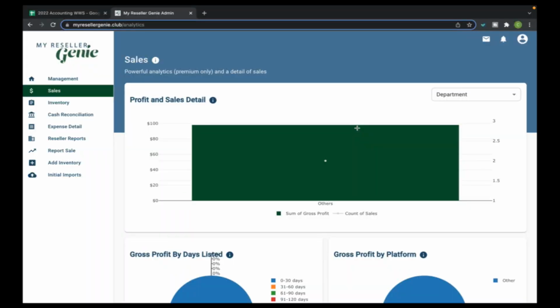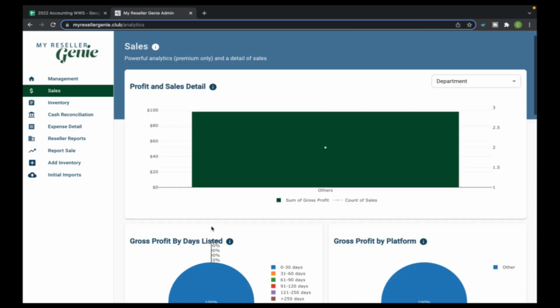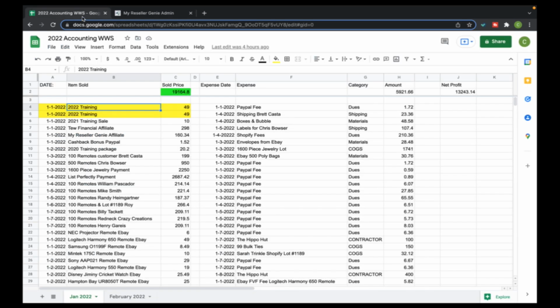Okay, so I have my Reseller Genie open, and this is what it looks like once you log in and you have your main homepage. I've done a full demo on this. I'll link it below, but I just want to show you how easy it is to even take it from something as basic as a spreadsheet. So I put together just a spreadsheet here of some of my sales for the month of January and February. You can see on the left side, I've got some items sold, and on the right side, I've got some expenses. So let me just show you how quickly it is.